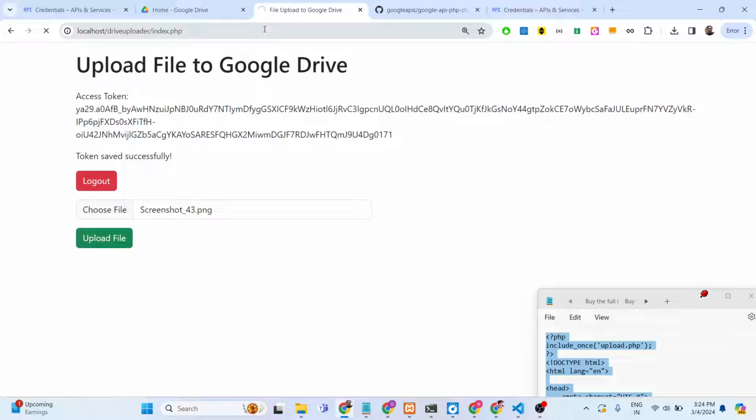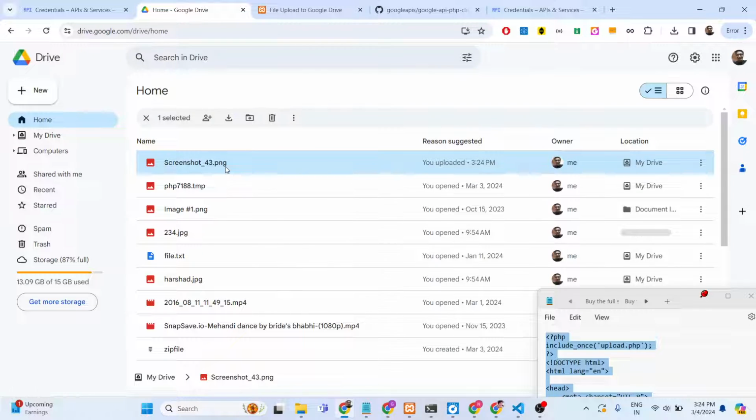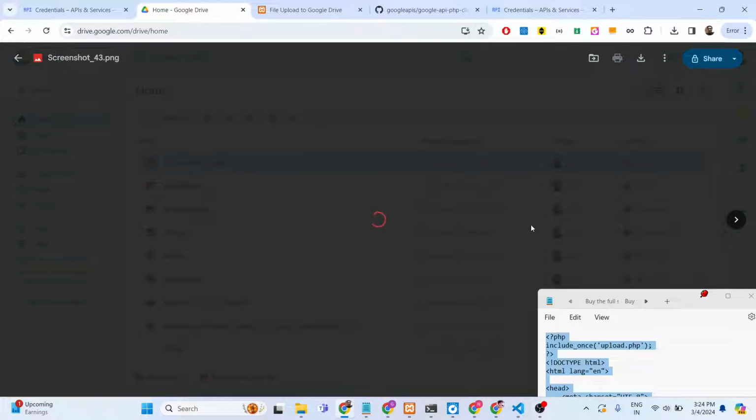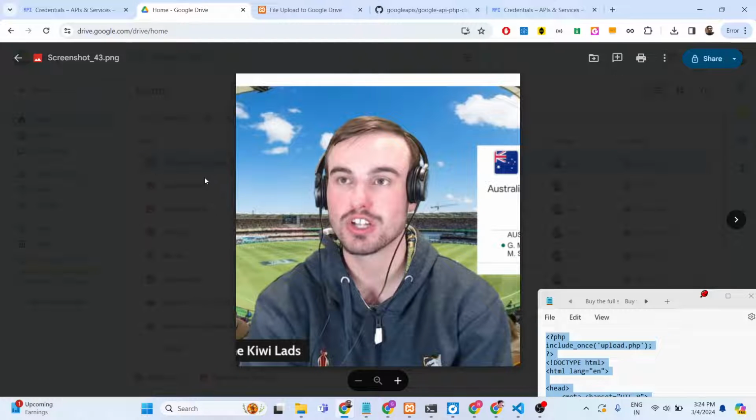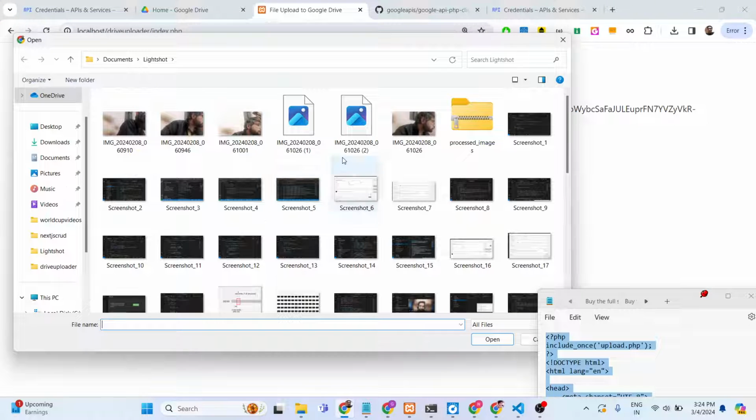Click on upload file, and after some time nothing happens, but if you check right here, my file will get uploaded. So this is screenshot 43.png. This file automatically gets uploaded, guys. So you will see that, and in this way you can pick any file.